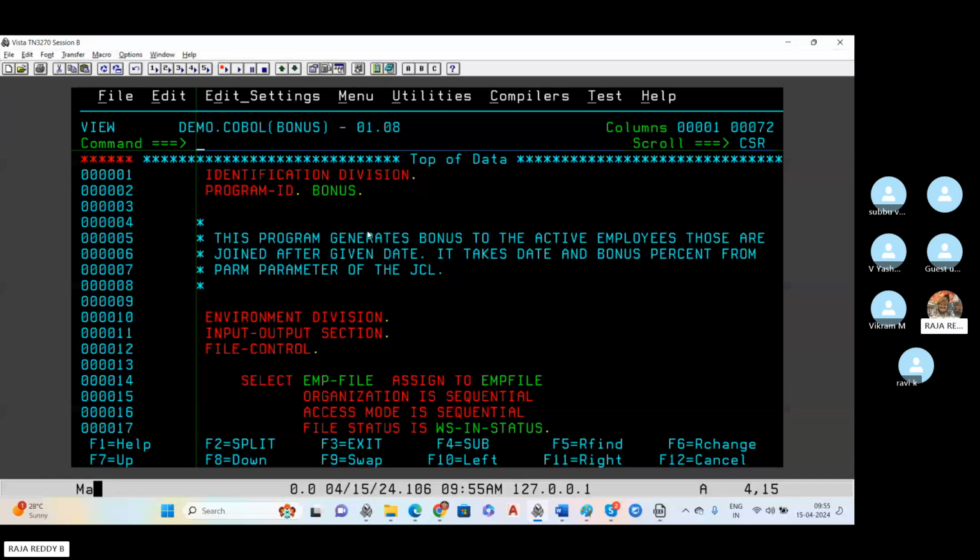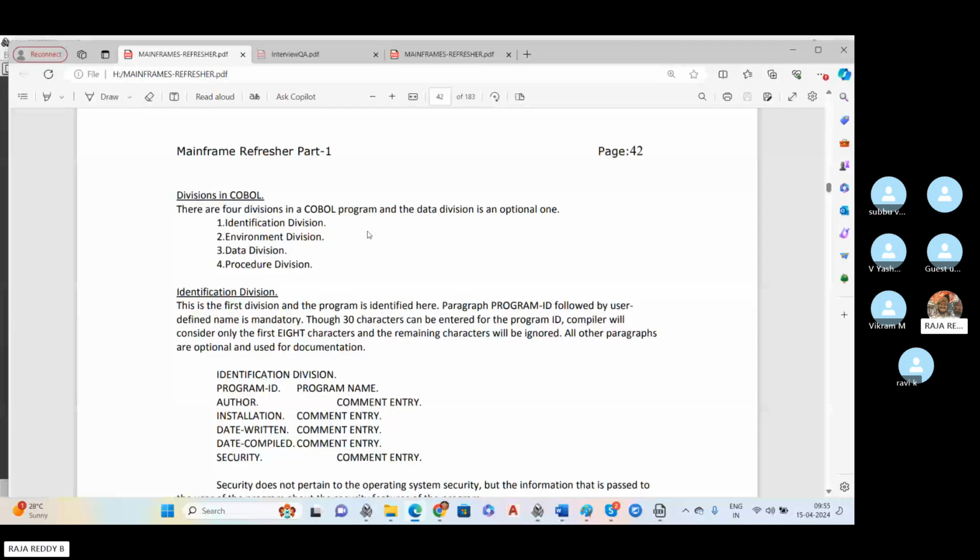So in the actual COBOL program, we have divisions. We have 4 divisions in a COBOL program. First is the identification division, second is the environment division, third is the data division, fourth is the procedure division. This is also an interview question. Sometimes they ask this basic question. You have to answer in this order: identification division, environment division, data division, and procedure division.